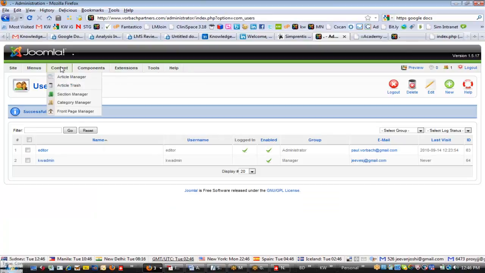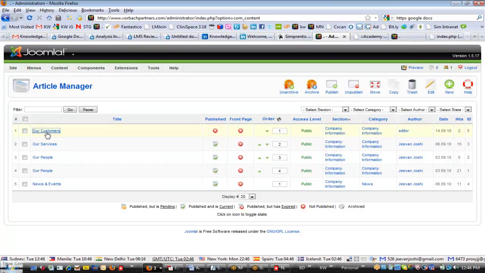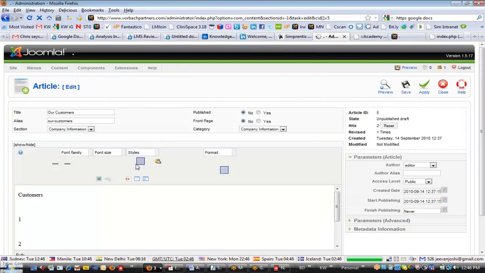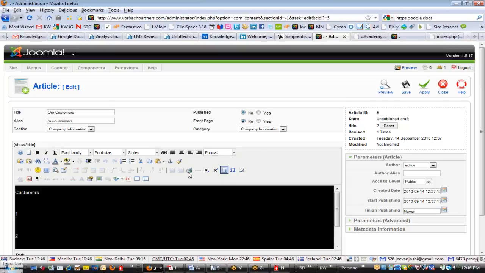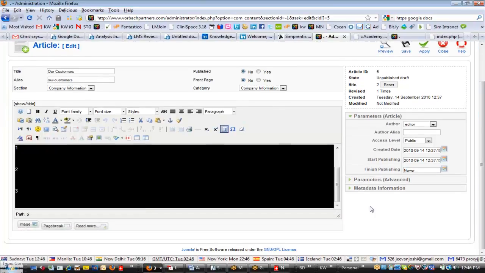Okay, so what I've done is I've just done something. So if you go to article manager now, and if I do my customers, you will see that there is more like a toolbar for formatting. There's more that's come up. I'll show you. And this is a little bit more like Moodle. So do you see this bigger thing come up there? Yes. I don't know why it's black.